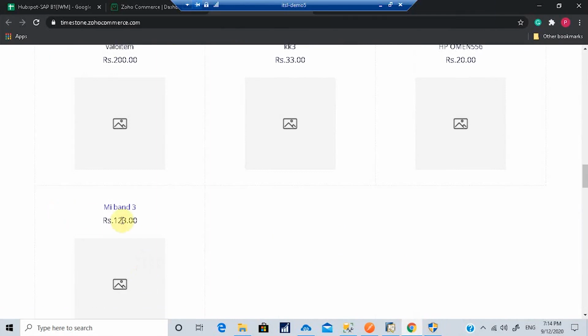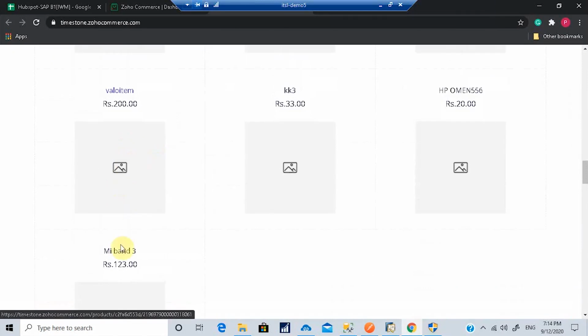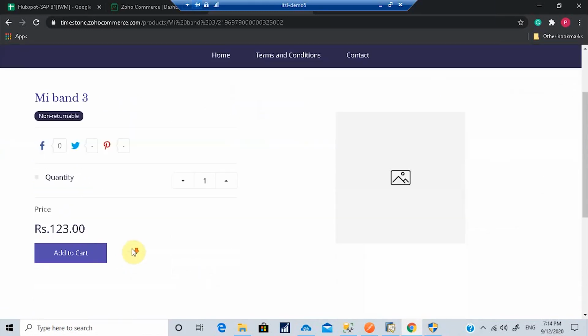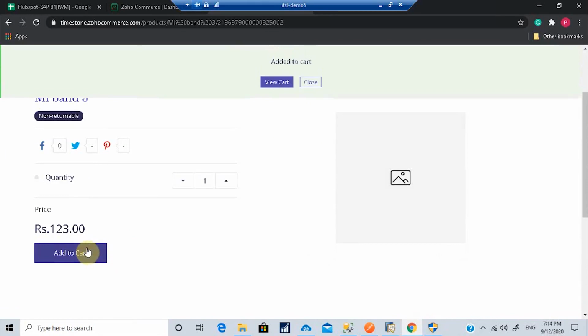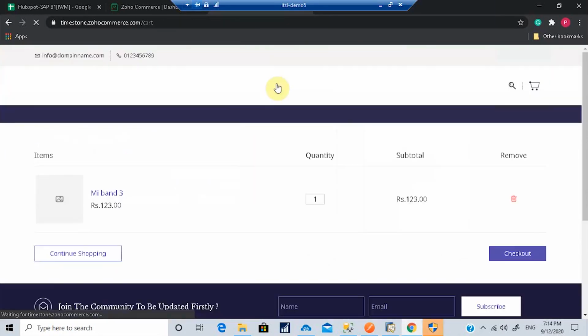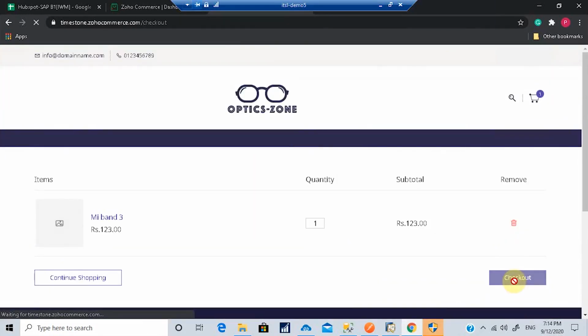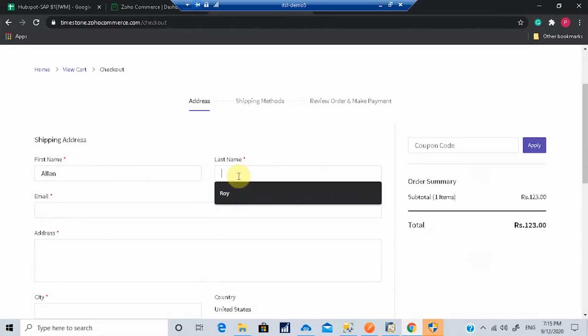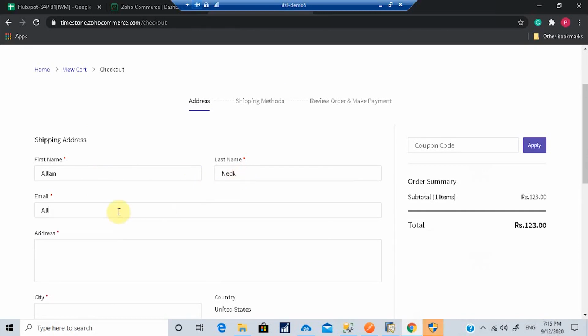So right now I have opened the front end of Zoho Commerce, and here is the MI Band 3, the item which I have created and already synchronized from SAP to Zoho Commerce. Now I'm moving it to the cart and going to the checkout option. For the checkout I have to put the customer information. So I'm putting the first and last name firstly. Here I'm putting a unique email ID.